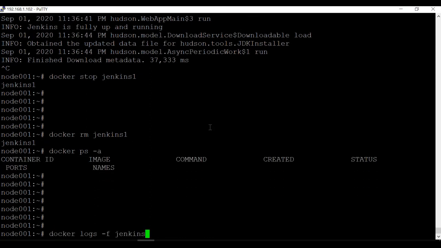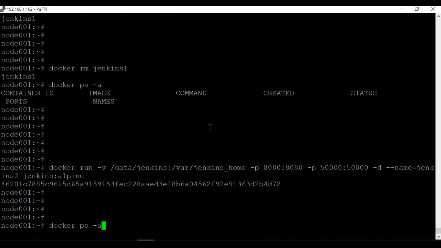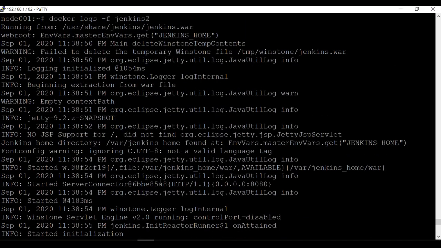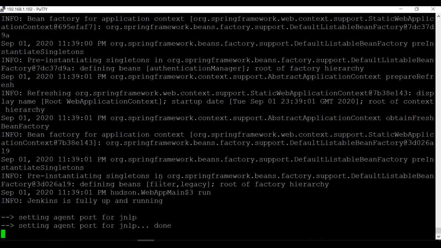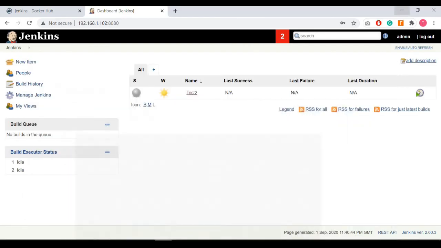Let me start once again a fresh container with the same data path. This time I am giving the name Jenkins2. Let me check the docker logs. It's starting now. One thing you just notice, this time it is not showing the administrative password because it's already set in our previous container creation. This time once again refresh the page. You can see the test job is still there, although it is running in a new fresh Jenkins2 container.